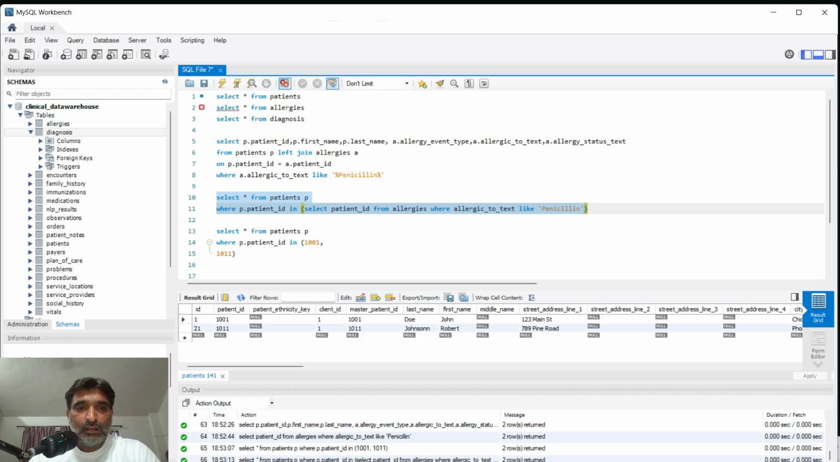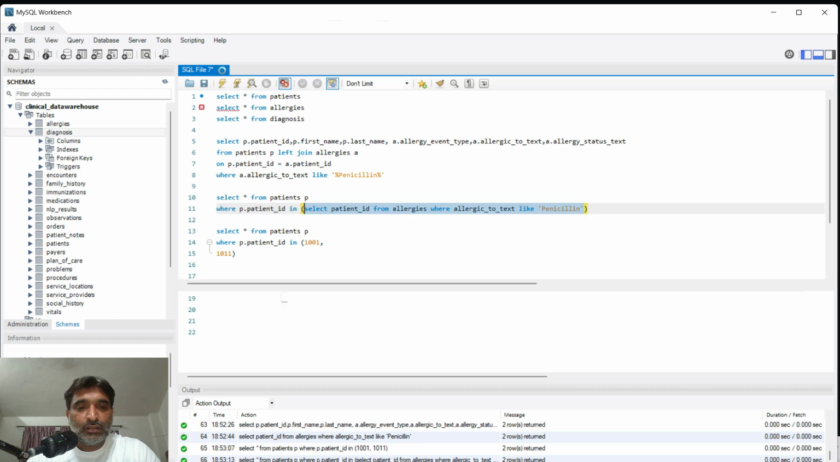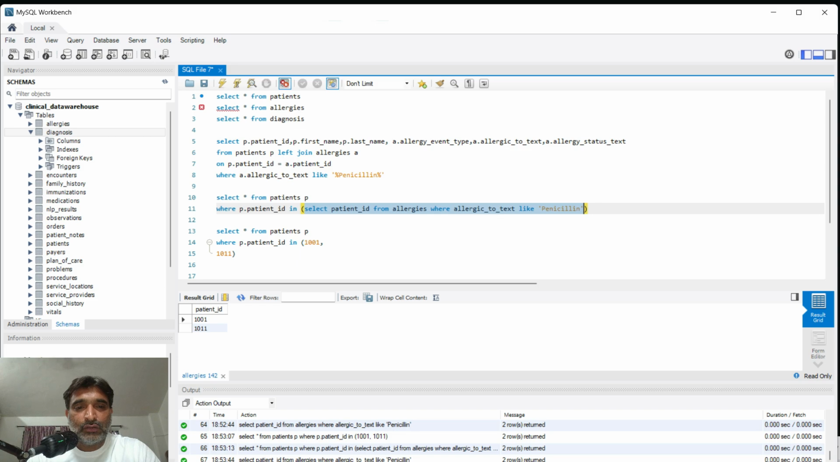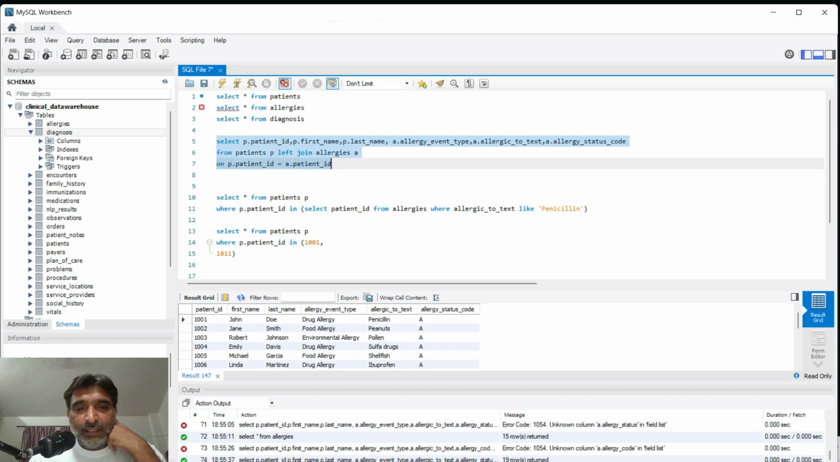Pretty simple. Basically, the outer query will contain a where condition, and whatever column you have mentioned in the where condition, that column will be in your select clause of the subquery. Remember that, guys. Always think like this: this query first executes, returns these IDs, and these IDs are then passed to the outer query. So that's a subquery.